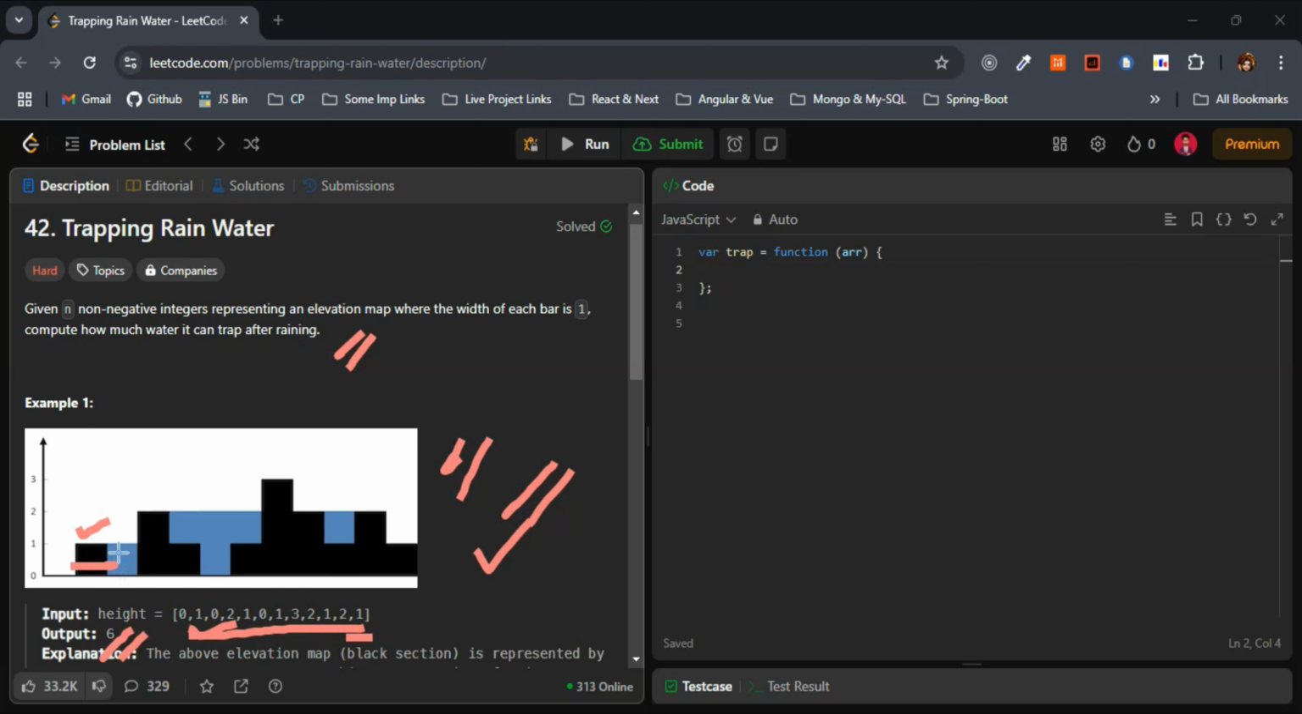Why? The water that it can trap after raining here is 6. Basically this is 1 and this is 2. Let me put a line here. This one will be 3 and this one will be 4, and let me close this one, and this one is 5 and this one is 6. So the output that we got here is 6.